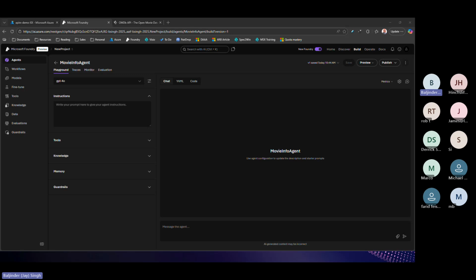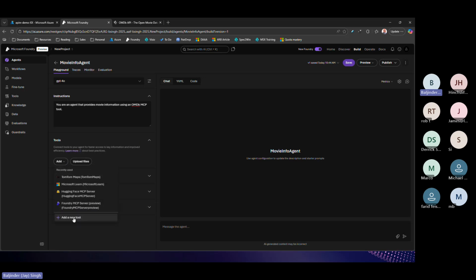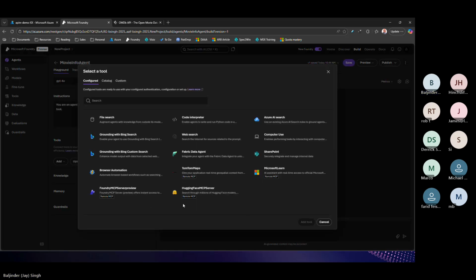I'll give it some basic instructions. Let me just copy from my notes. So I'm telling this agent that you are an agent that provides movie information using an OMDB MCP tool. Now, where is that tool going to be integrated? So this is the interface. You go within the tools option, add a new tool.